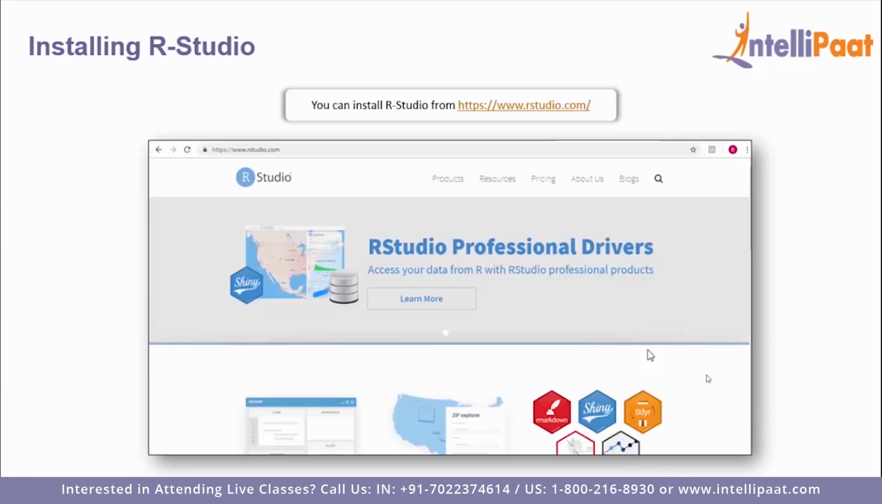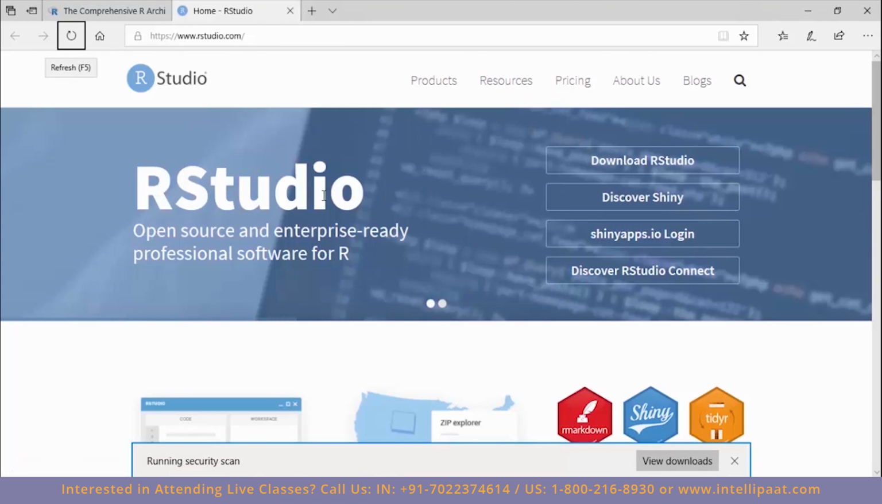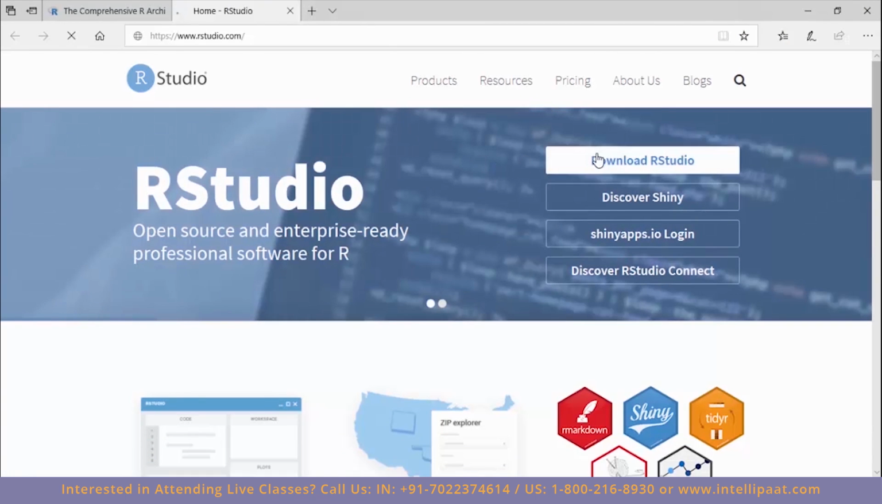After installing R, we'd also require an IDE to make our tasks easier. One such IDE is RStudio, and we can download RStudio from rstudio.com. Right guys, so this is rstudio.com. I'll click on download RStudio over here.